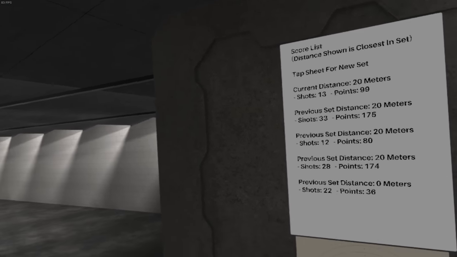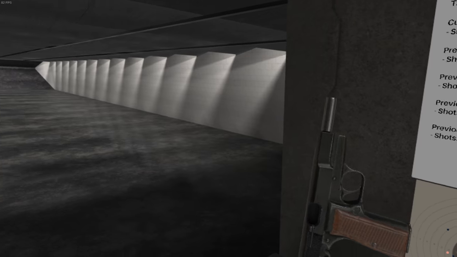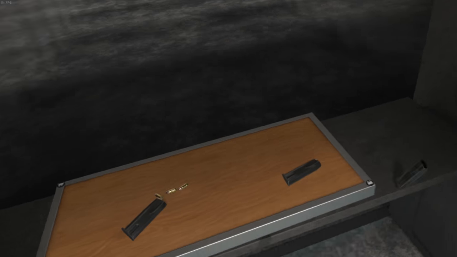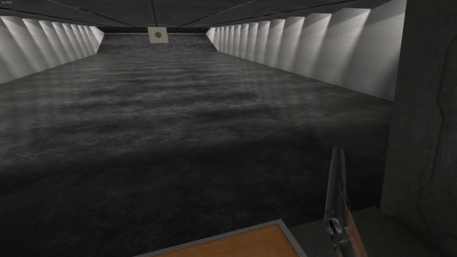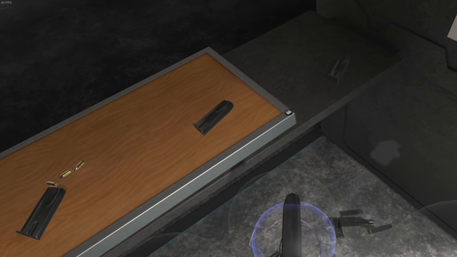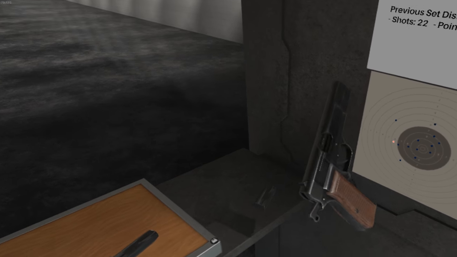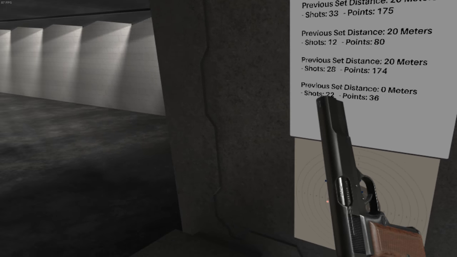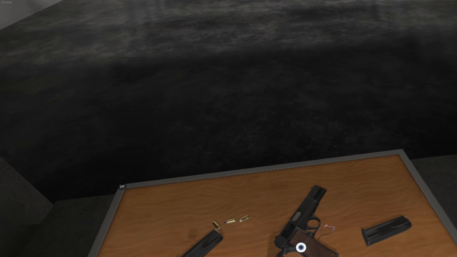There we go, 13 rounds, like I said. Slide locks on empty magazine, so easy to pop in. Down the slide and ready to fire again. Yee-haw! So this is the Browning High Power, one of my favorite guns of history.